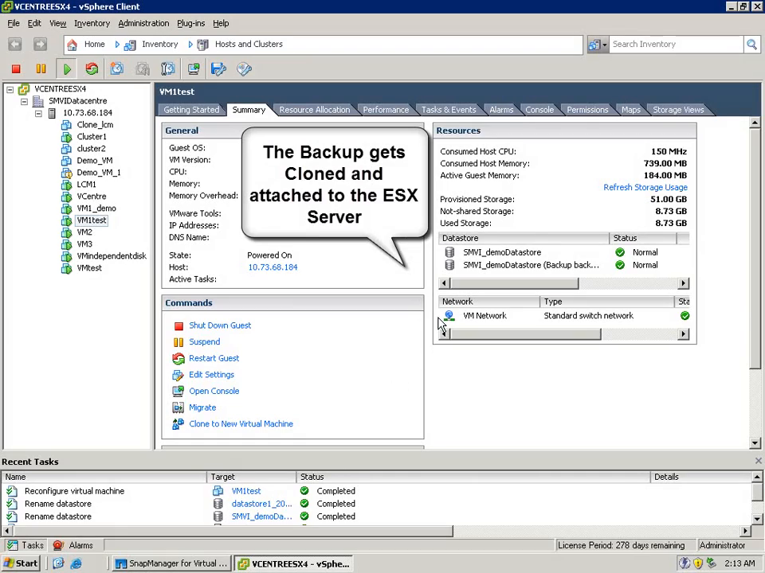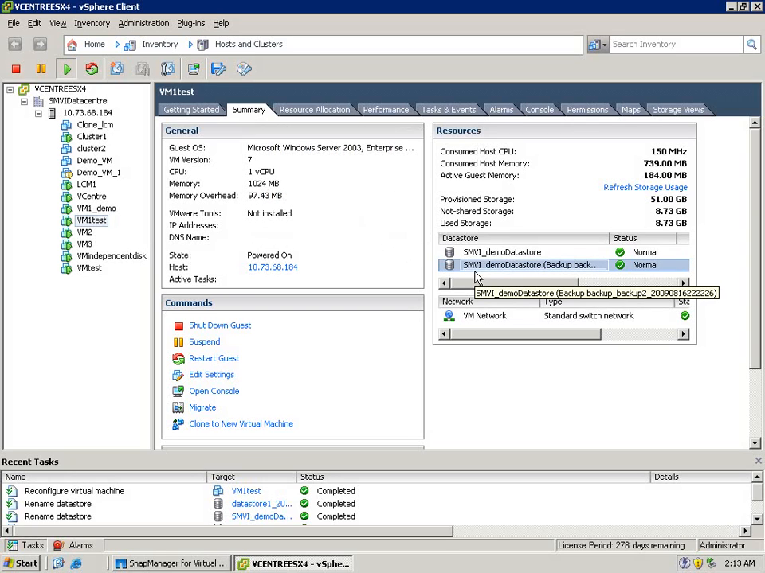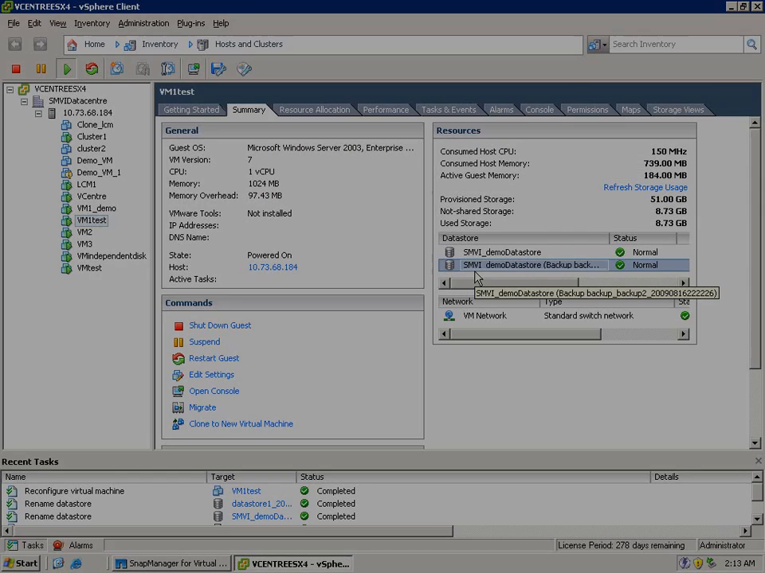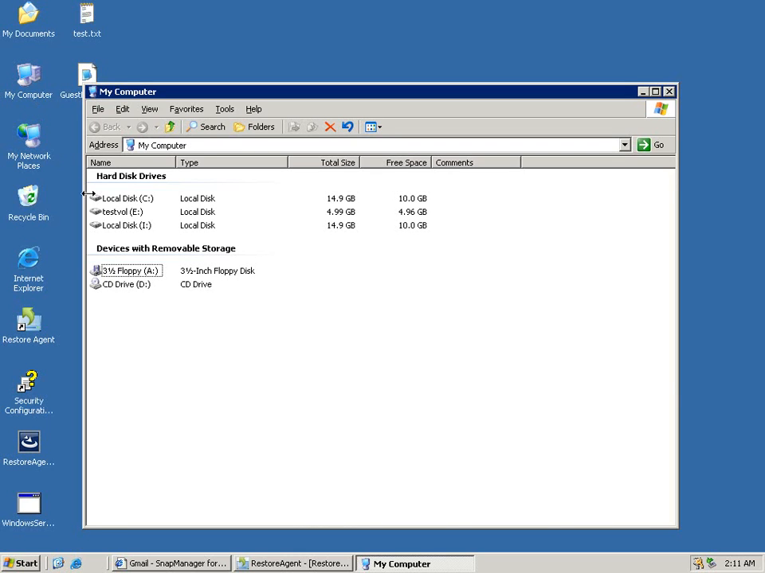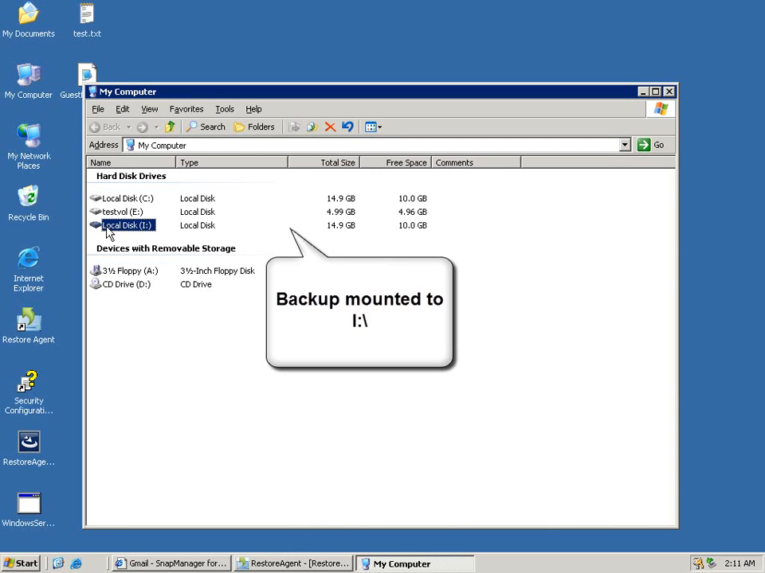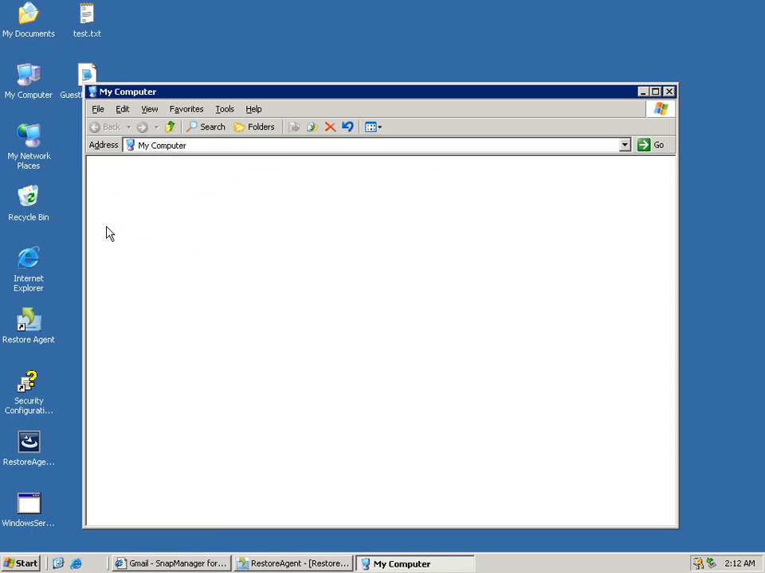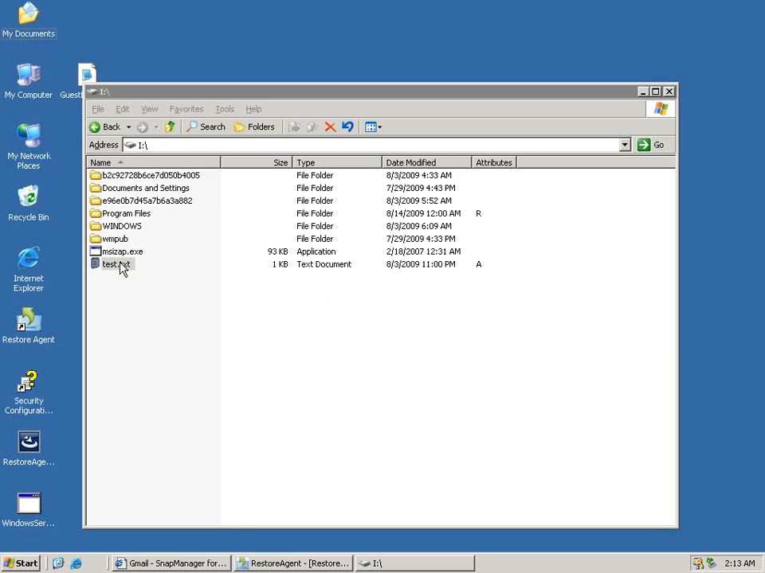The cloning and mounting operations of data stores and virtual disks are completely automatic and invisible to the end user. The user now has a new disk drive, which is a complete point-in-time copy of the virtual disk to recover files from. The user can simply drag and drop files and folders to restore them wherever they wish.